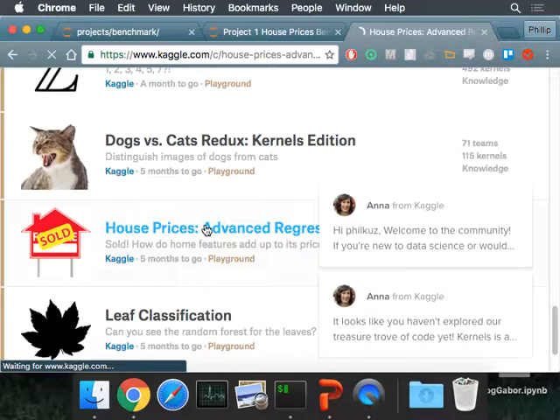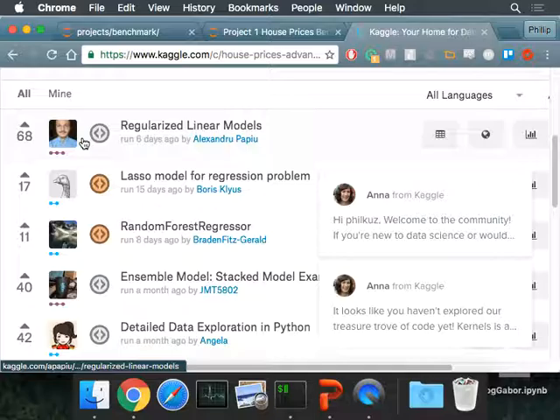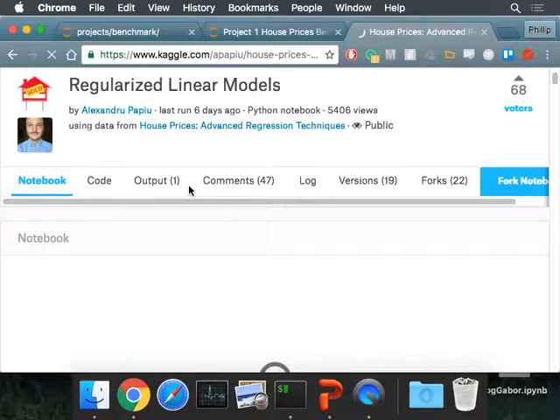Okay, go to kernels. Where is it? Oh yeah, this guy. By the way, recognize this guy's face because he pops up a lot and he does really cool things. Also the goose.